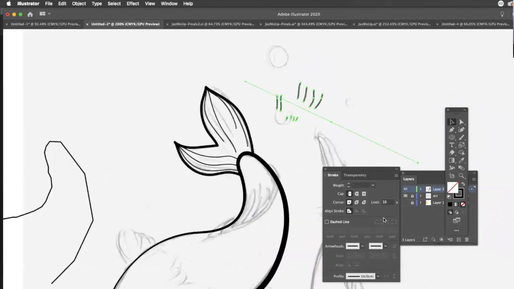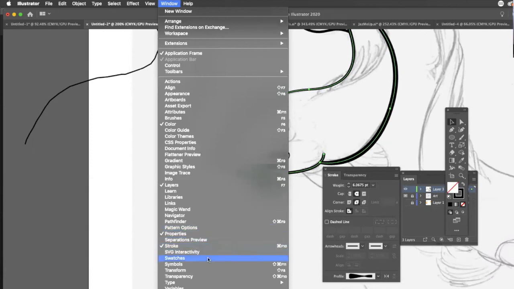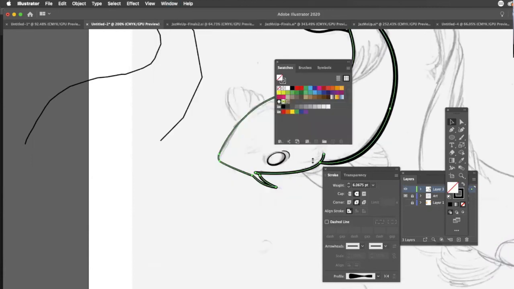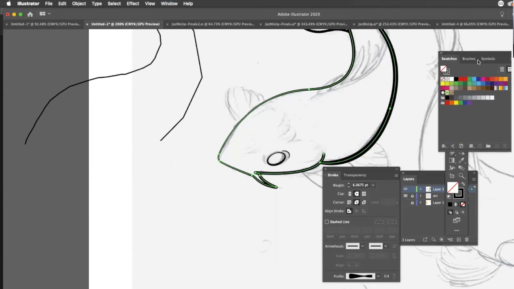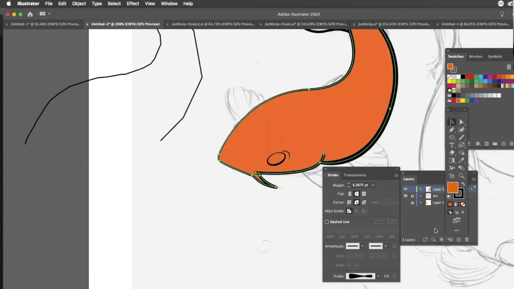Okay, so for example, if I wanted to color this body, right? Remember I have the stroke and the fill. So for example, if I open up my window, swatches, and it gives me my basic colors over here. So I'm just going to use some basic colors. So if I drag a color to the fill, it's going to fill it in like that.